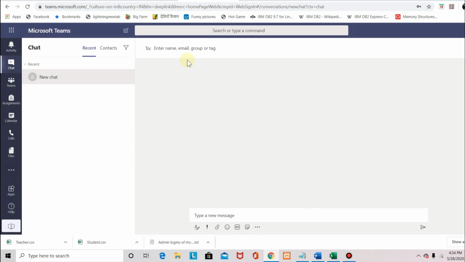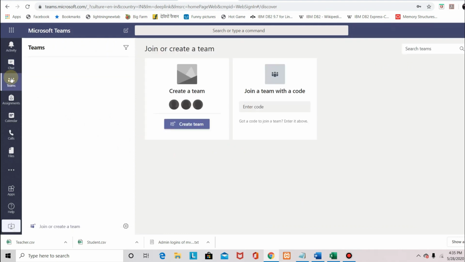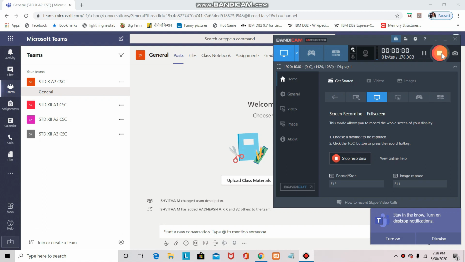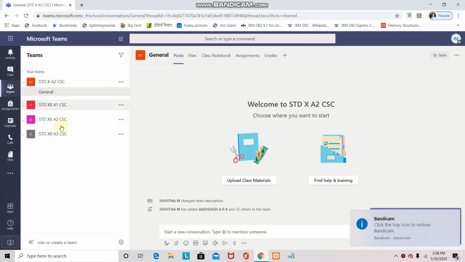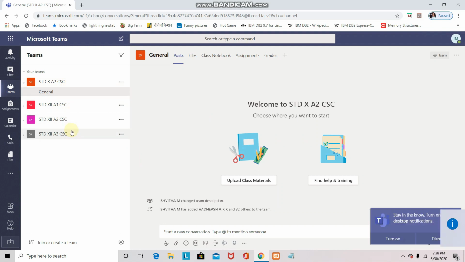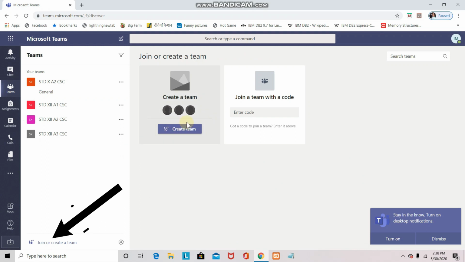In the screen, initially you will not be having anything, everything will be empty, and you have to click Teams, wherein you will not be seeing any teams. Each and every teacher will be creating the team. Now I have already created some teams which I am showing over here. I have 10 standard A2, 12 standard A1, A2 and A3 separately. Now I'll be showing how to create one more team. For example, 10 standard A1 I didn't create still.